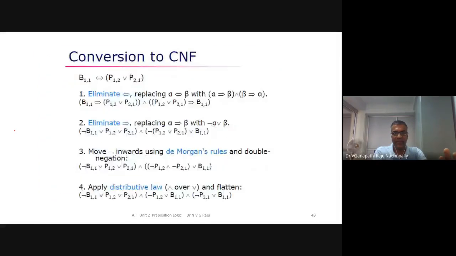Now, observe it carefully. If you have a sentence like this, A implies B. Please take this information. Please take this syntax. If I have a sentence like A double implies B, it can be written as A implies B and B implies A. Please note this. I will tell you why we are discussing this topic.